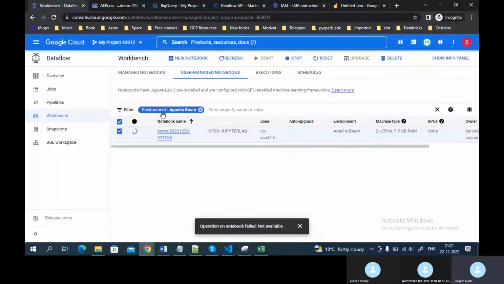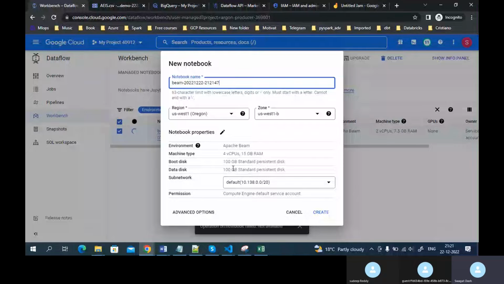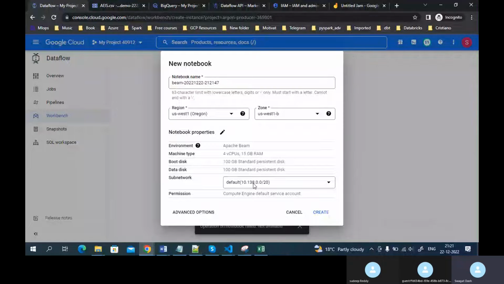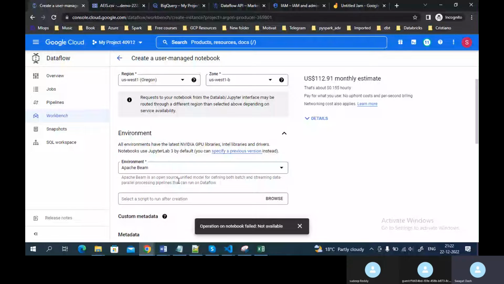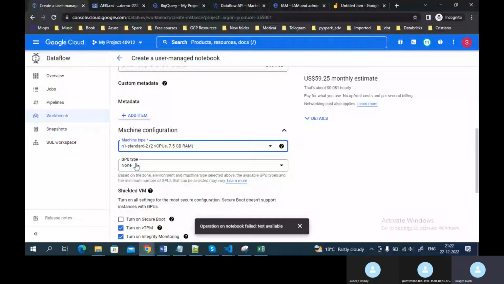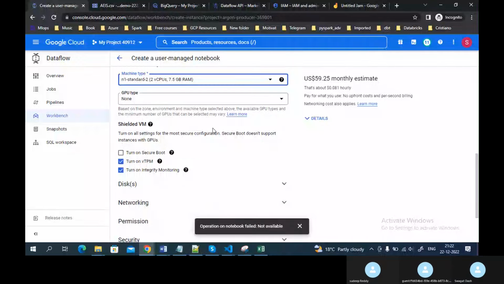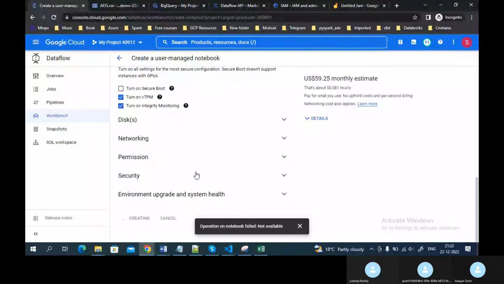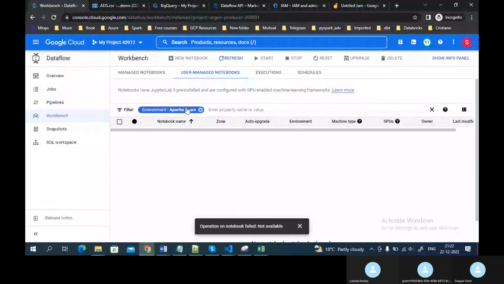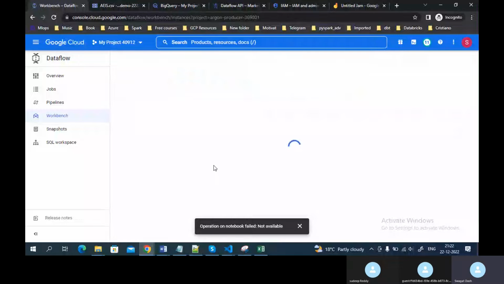So instead of that I can create another one. This is how you can create a notebook instance. These are the default parameters it gives you, and if you want to change them, for example I just want to use 2 CPU, but the default option was giving me 4 CPU. I don't want that. While this is getting created, let's focus on the other hands on.